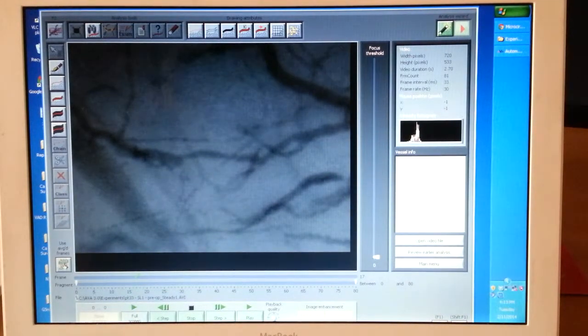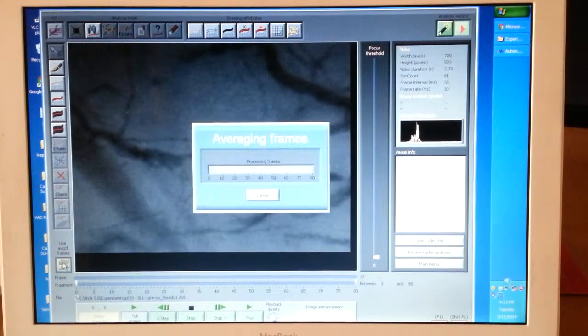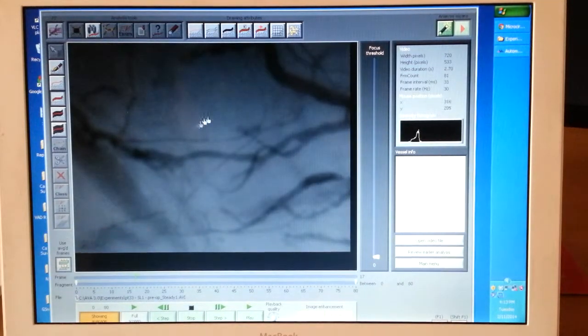And I want you to click on this button here. It says Use Average Frames. So once you click on this, this is telling the computer to average frames 0 to 80 to create one still image. And it's averaging the frames right now. It creates basically a smoother image, and it might be easier for you to do the analysis with this smoother image.